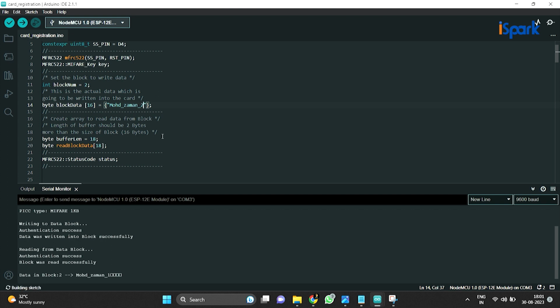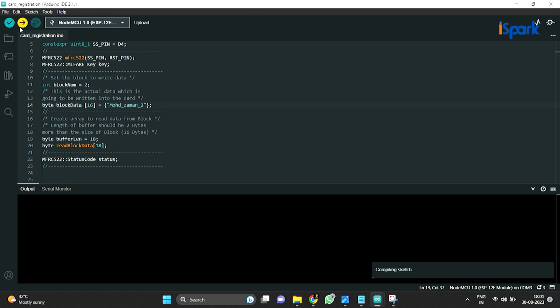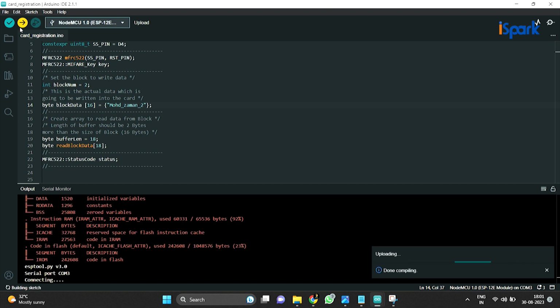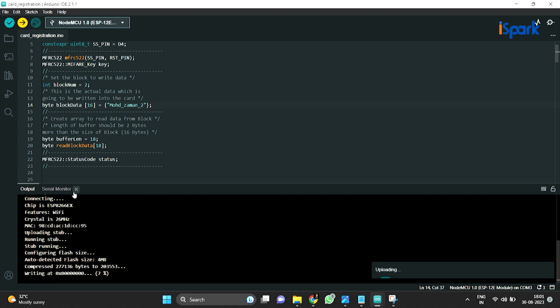Now for the second card, I am writing Mohammed Zaman 2. I have another RFID card, so for that card I am writing Mohammed Zaman 2. It will write Zaman 2 on the other card. Upload the code. So if you have many cards, for each card you have to write each name and repeat this process.